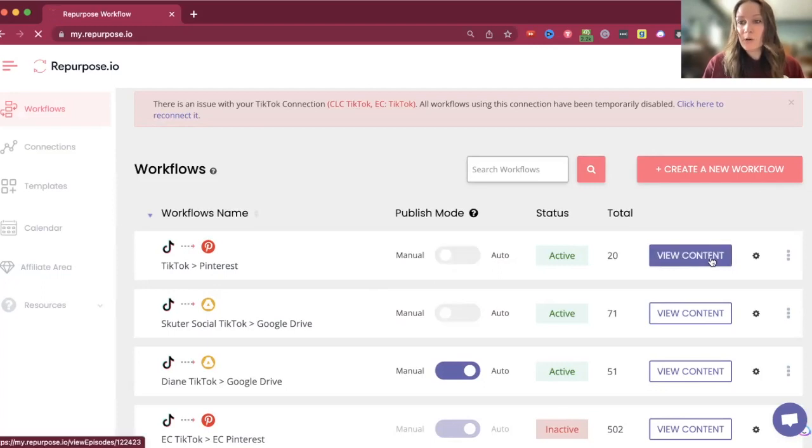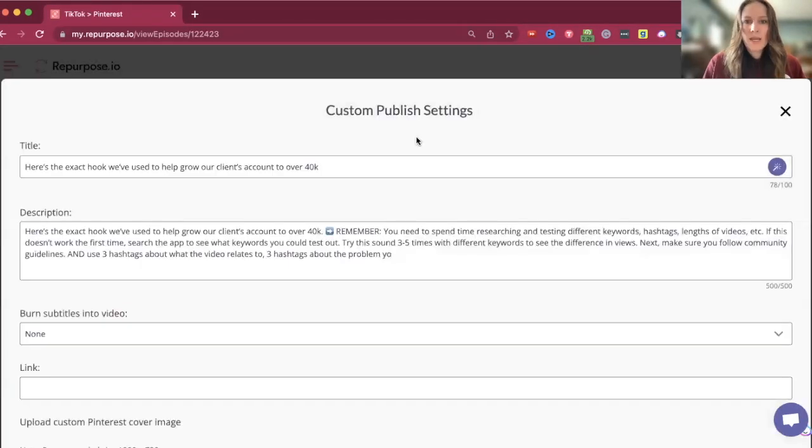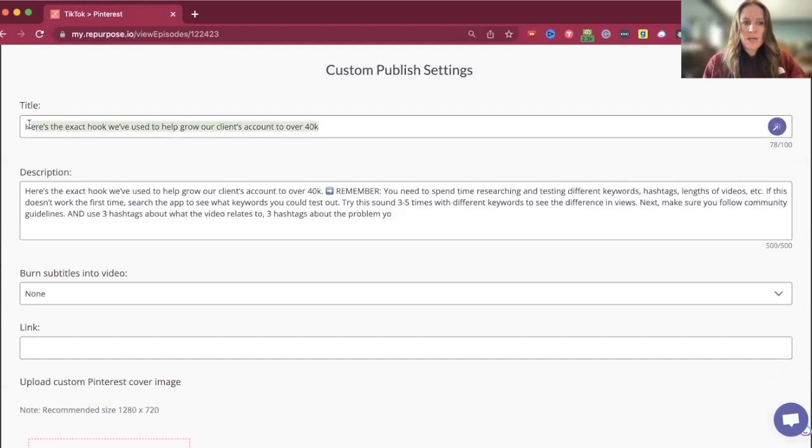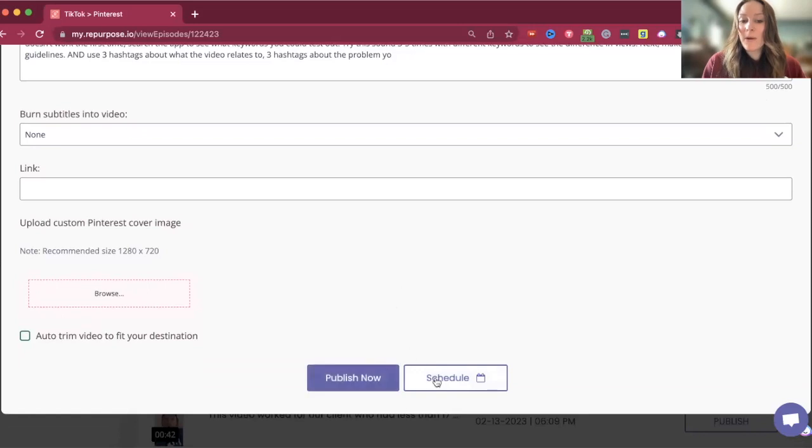So then I hit view content, then you're going to hit publish. And in here, you can add your keywords to your title. You can add a new description with your hashtags, and then you can either publish it or schedule it for a later date. So hopefully this helps and helps you understand how you can automate your workflows in order to save time for yourself and to get results for your clients.